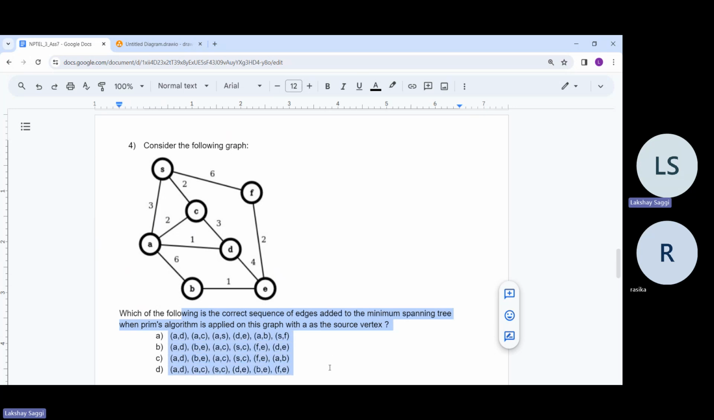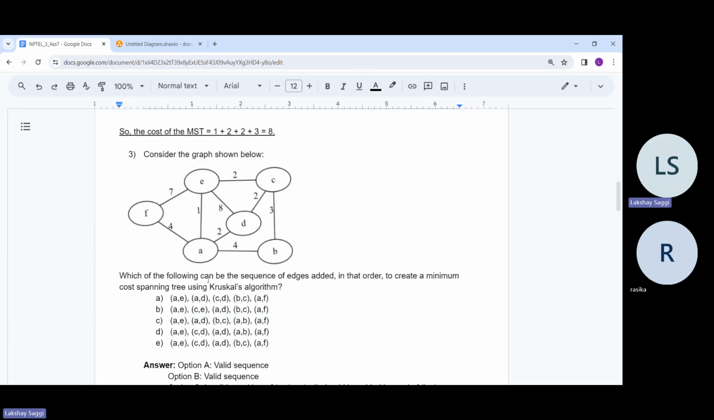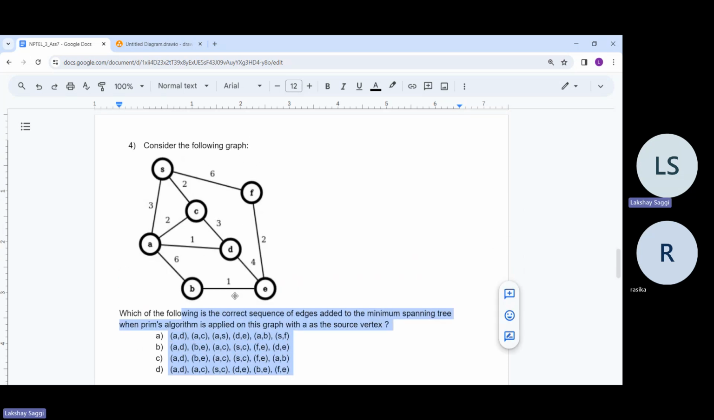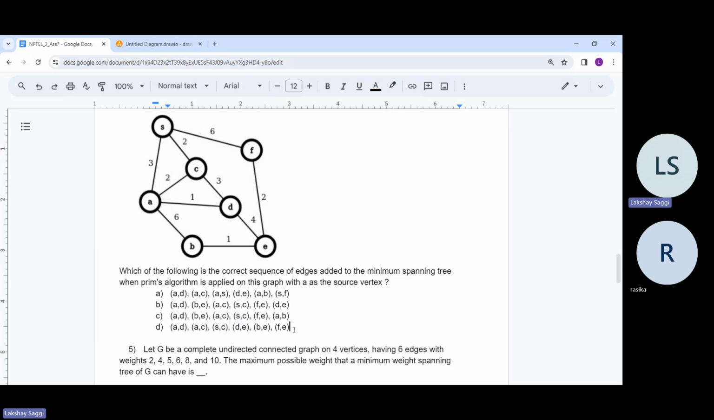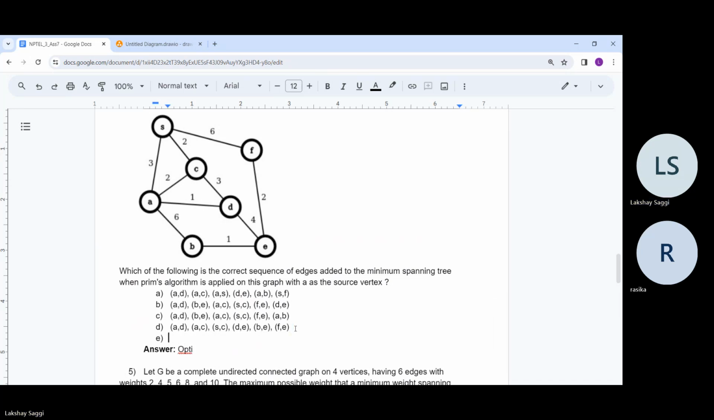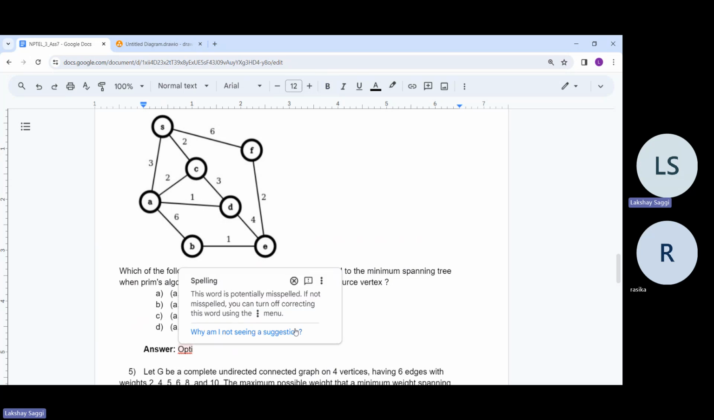using Prim's algorithm. So earlier we used Kruskal's algorithm, going option by option. Now we have to find out the valid sequence, assuming that we are adding edges using Prim's algorithm. And A is considered as a source vertex. So this vertex A is the source vertex right now. So maybe we can do option by option here also. So again, an arduous task, but somewhat similar to the questions given in the assignment. So yeah, we'll be looking into this. So let's come to option A first.